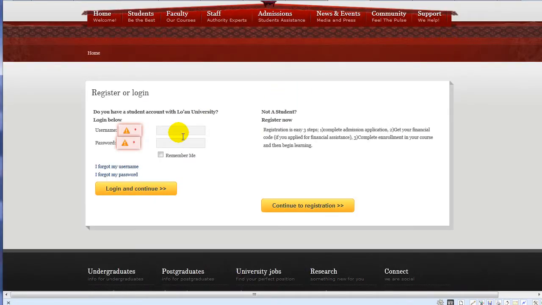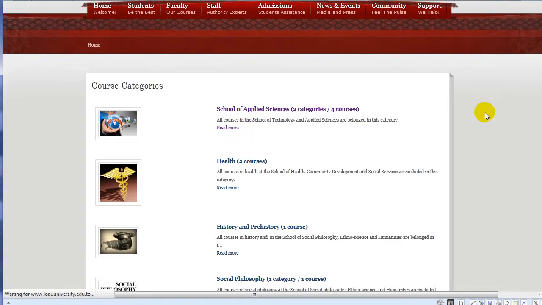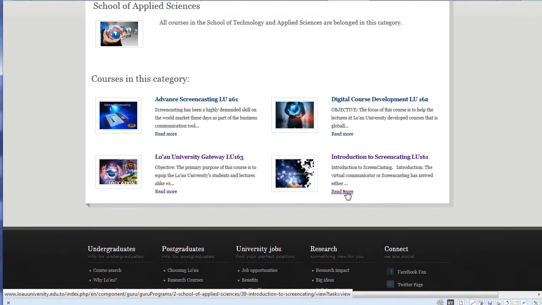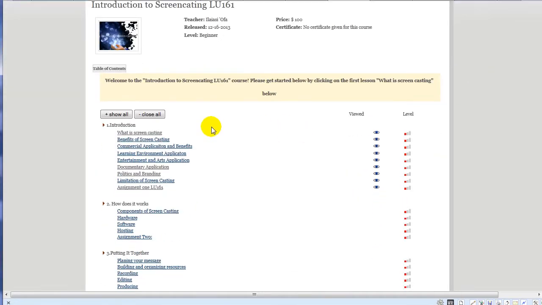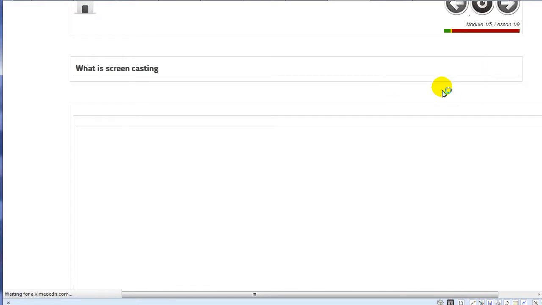Obviously I have a lockout, but let me quickly do it this way. Sorry, let me go to the lesson area, introduction to screencasting. Here we go. And like I said, when you get to those lessons, I'll start with what is screencasting, and of course click on it, and that will take me to the lesson area as you see it over here.